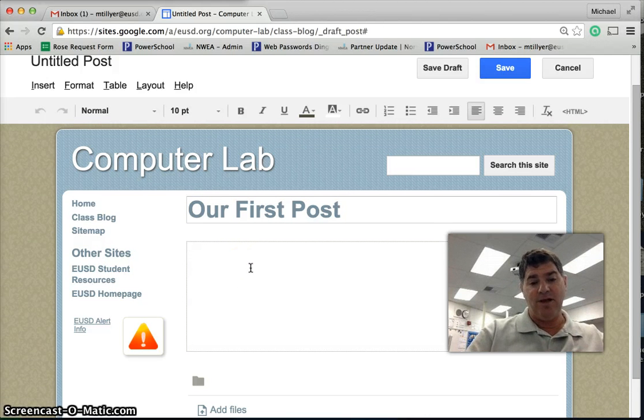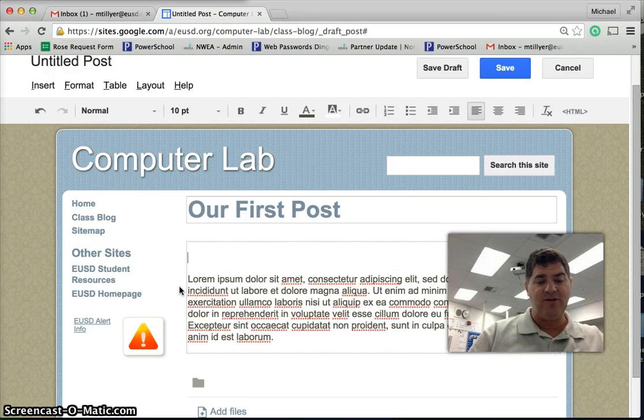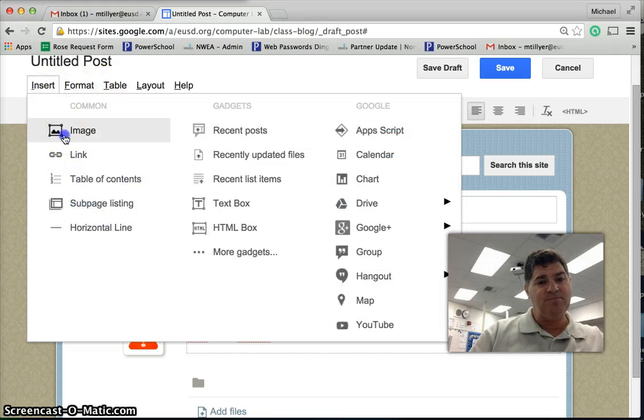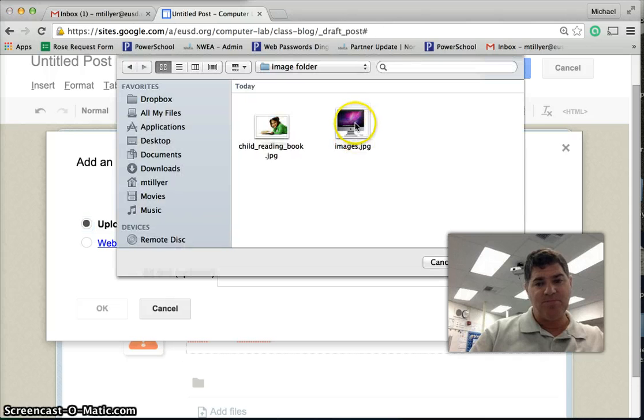And then right here, this is just like editing the home page. Just add the text first, and then give yourself one space there, because I'm going to add an image. Go up to Image, Insert Image, and we have to upload another image. I'll go ahead and upload this little girl reading.